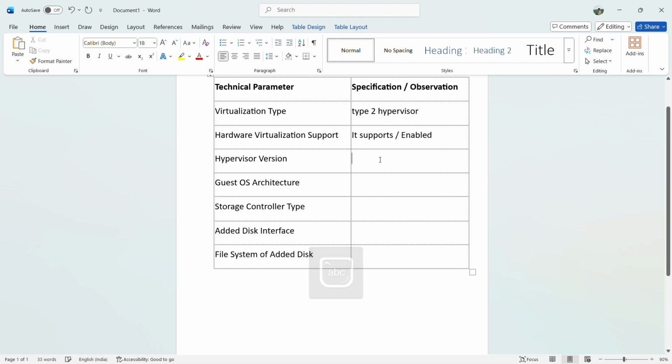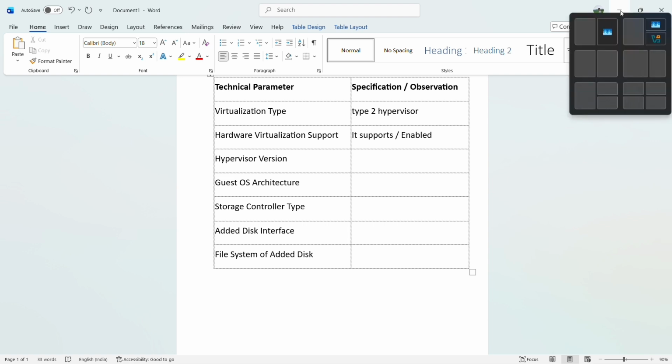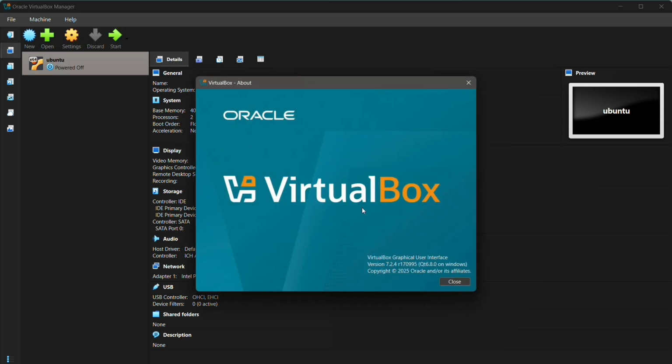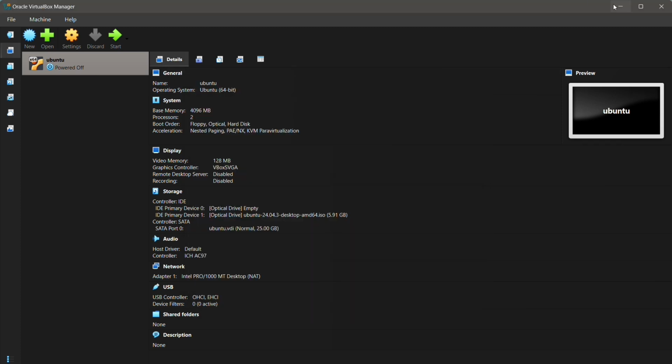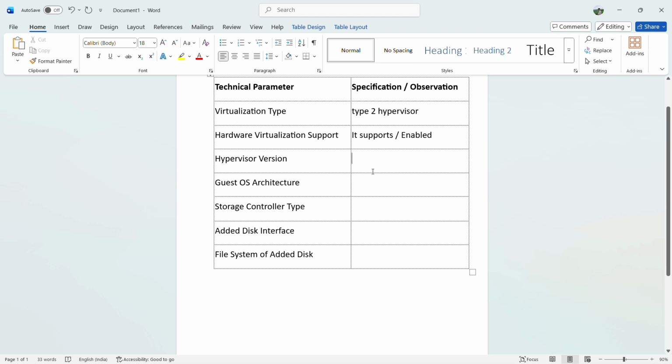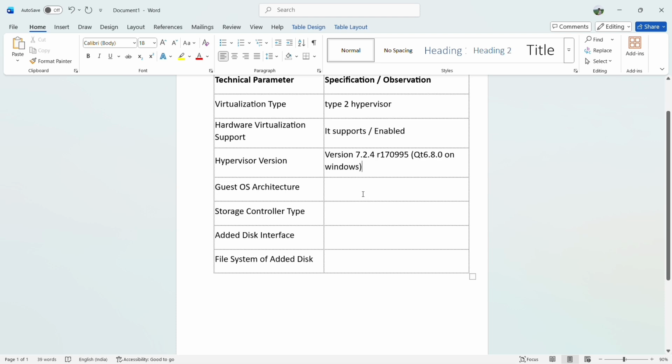Okay, next is the hypervisor's version. For that, just go to VirtualBox. You can find it in Help, About VirtualBox. Here you can see the version of our VirtualBox. Our VirtualBox is the same as the hypervisor, so it's okay. We are working here. So the version of our hypervisor must be this.